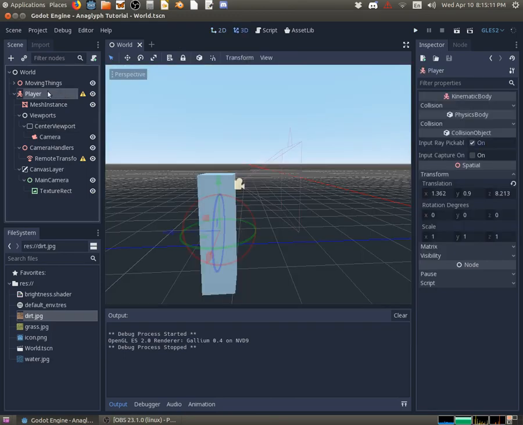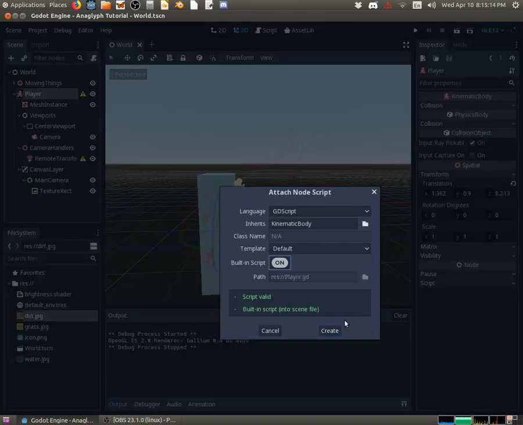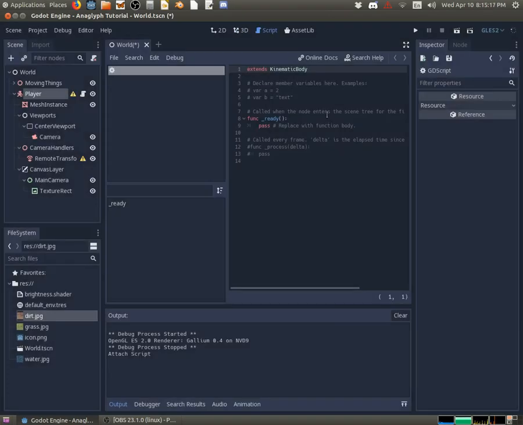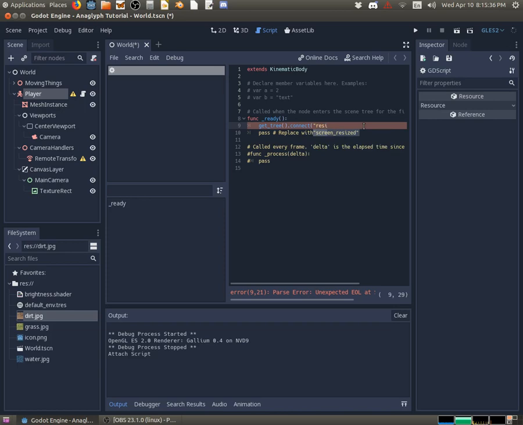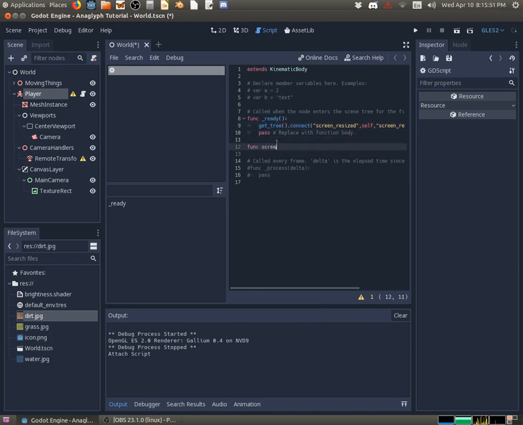So what I like to do is add a script to the player. What we want to do is notify the player when the window is resized so that we can change the size of our viewports to match it. So we're going to get the tree and connect screen resized to ourself, and connect it to a function called screen resized. Now we'll create that screen resized.